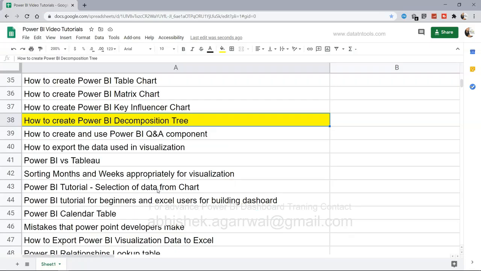Hello there and welcome to the new Power BI tutorial. In this Power BI tutorial, I will show you how you can create the Power BI decomposition tree.